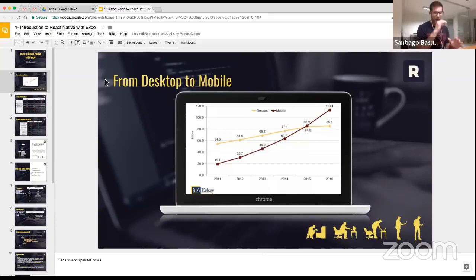So we have to seize this trend. We have to flow with this trend. We have to take the most out of it. And you guys today are standing in a great deal of opportunity.